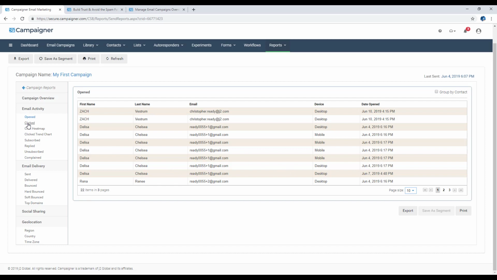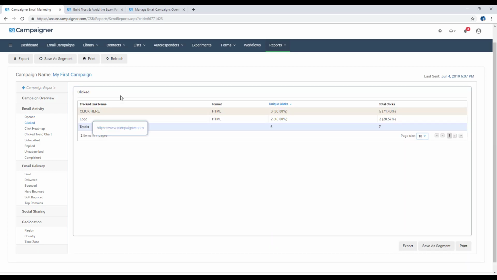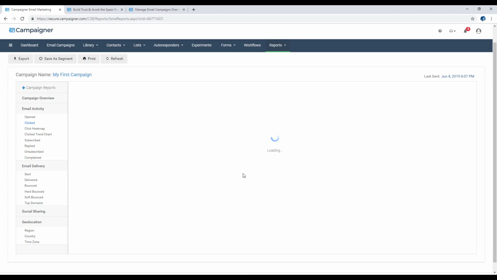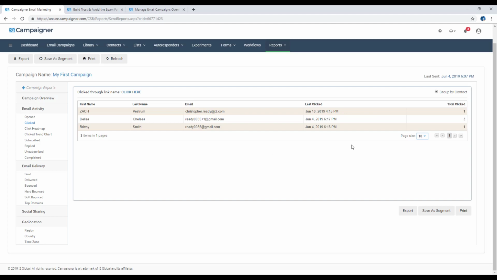Now let's go over to click-throughs. This is where reporting name comes in handy. This tells you what the link name is and then what the URL is for that campaign. And then you can see unique clicks here. So I can drill down to who those unique clickers are, the last time they've clicked, and the total number of times that they clicked.